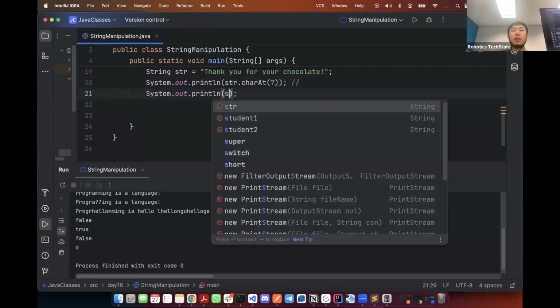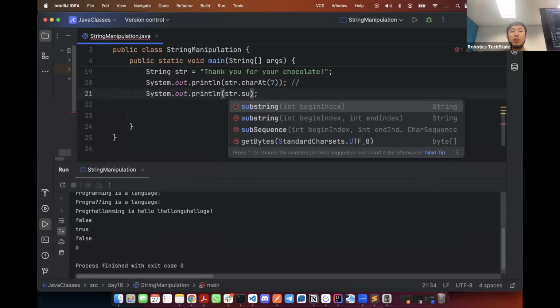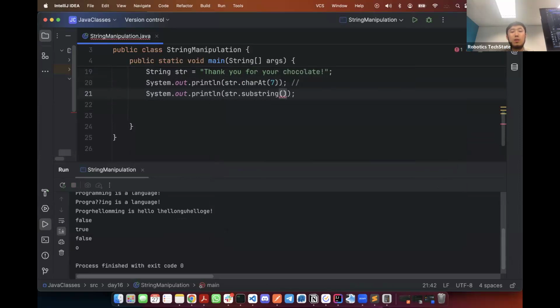Right. How about this? For System.out.println, str.substring, not indexOf. Substring for 6 and 9. It's gonna be you. Right. 6, 7, 8, 9 is not included.